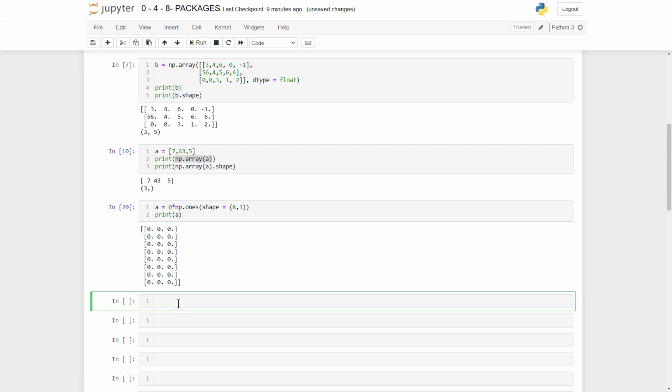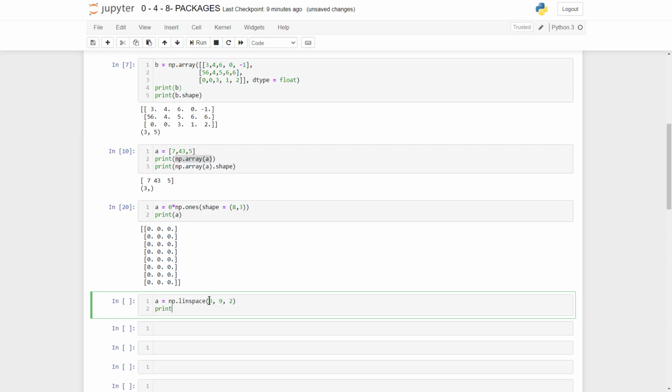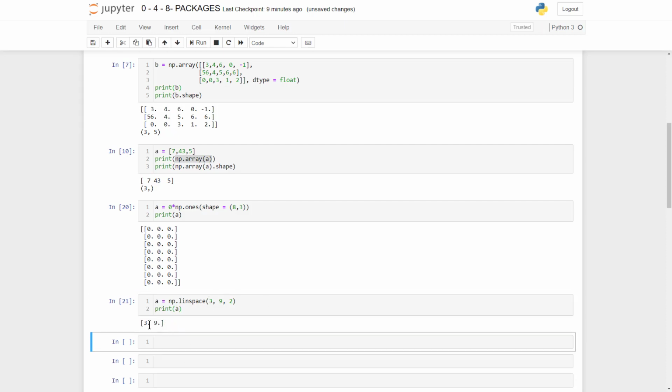We could also create an array which goes from one value to another. So we have linspace. Now as the word goes, we have linspace. So we are going to go from say 3 to 9 while giving a space of say 2. Let's print out a. We have this 3, 9.